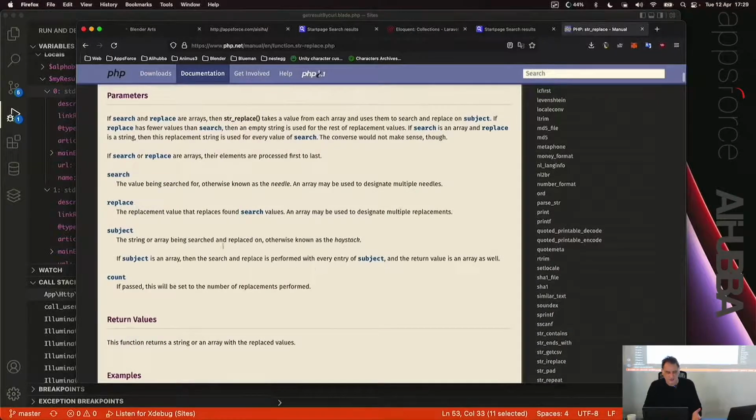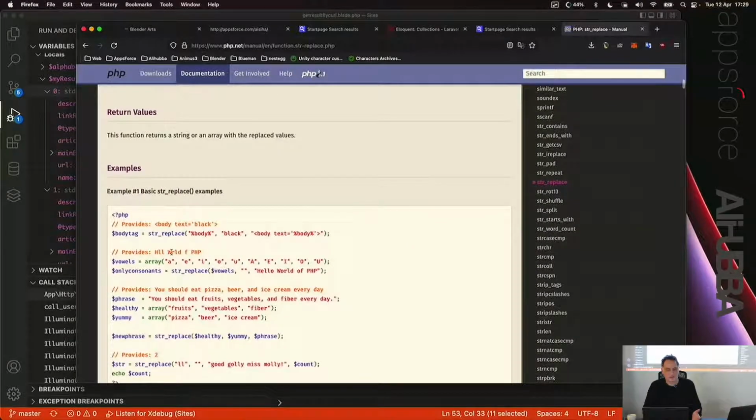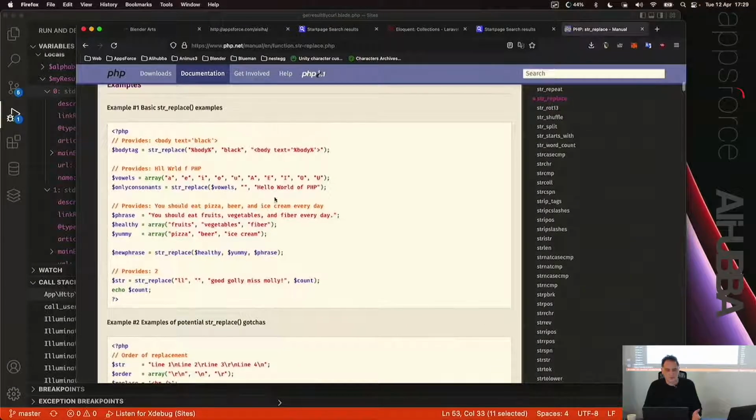And then it explains what you need to pass, okay? And gives you an example. If you put vowels, A, E, and so on, and replace the vowels with nothing in this hello world of PHP, then as a result you will have something like this, okay? That's because it took every single vowel from this string and replaced it with nothing.